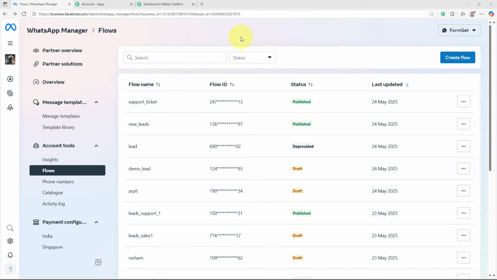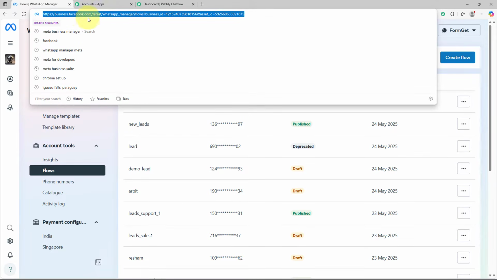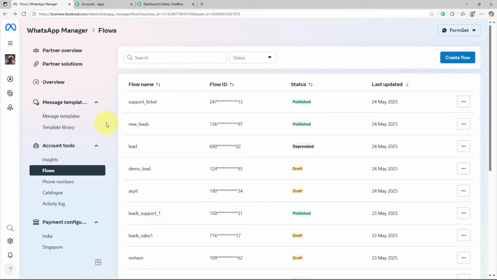Alright, so here on the screen you can see my WhatsApp manager window, and you can visit it by simply searching for business.facebook.com, and after that you need to navigate yourself to your WhatsApp manager account. Here under WhatsApp manager you can see account tools where you can see a flows option. So from here you need to select this flows option, and here under flows you can see all existing flows that I've created till now.